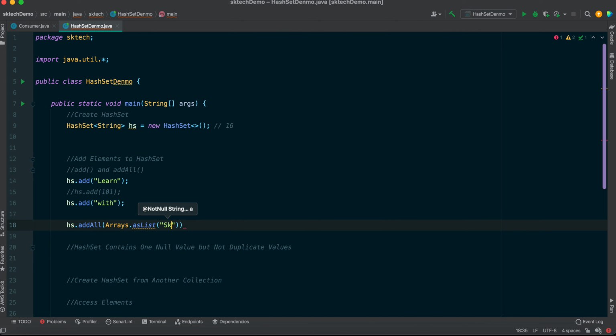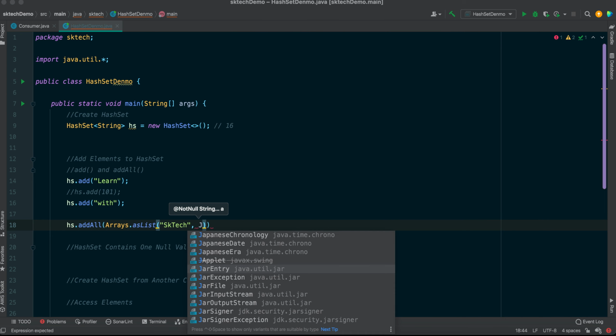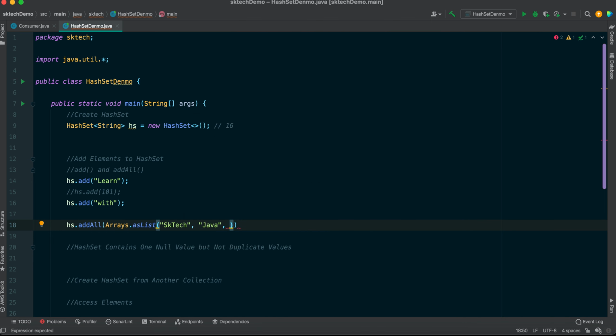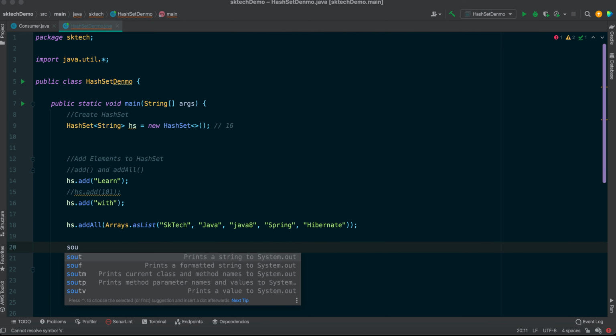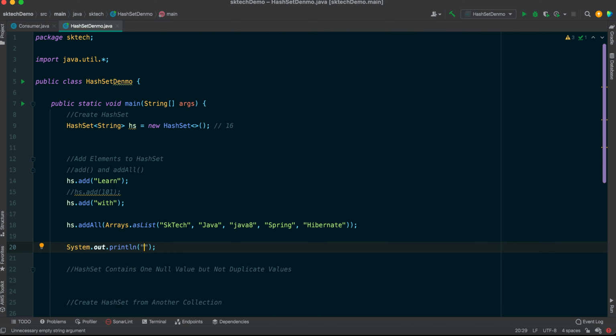Let's say SKTech, and let's try to insert some more elements like Java and Java 8, let's say Spring, Hibernate, and Terminated. So this is another way of inserting multiple values using the addAll method. Now let's try to print it using a simple sysout statement, and see how the output looks.